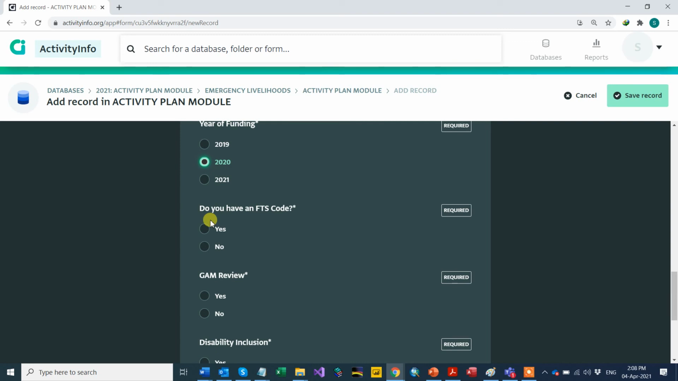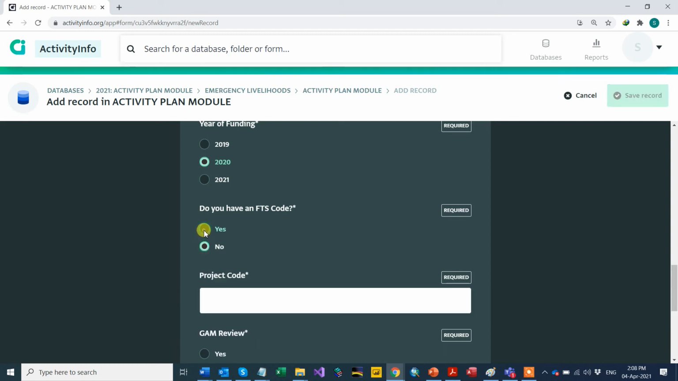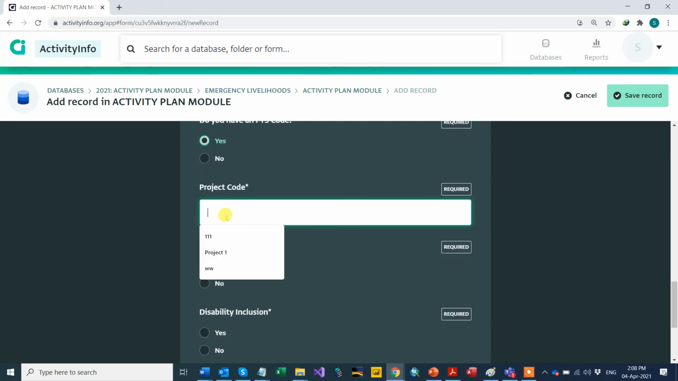Then the next question is, do you have an FTS code? If we select no, then we can move to the next question. If we select yes, it shows the project code.